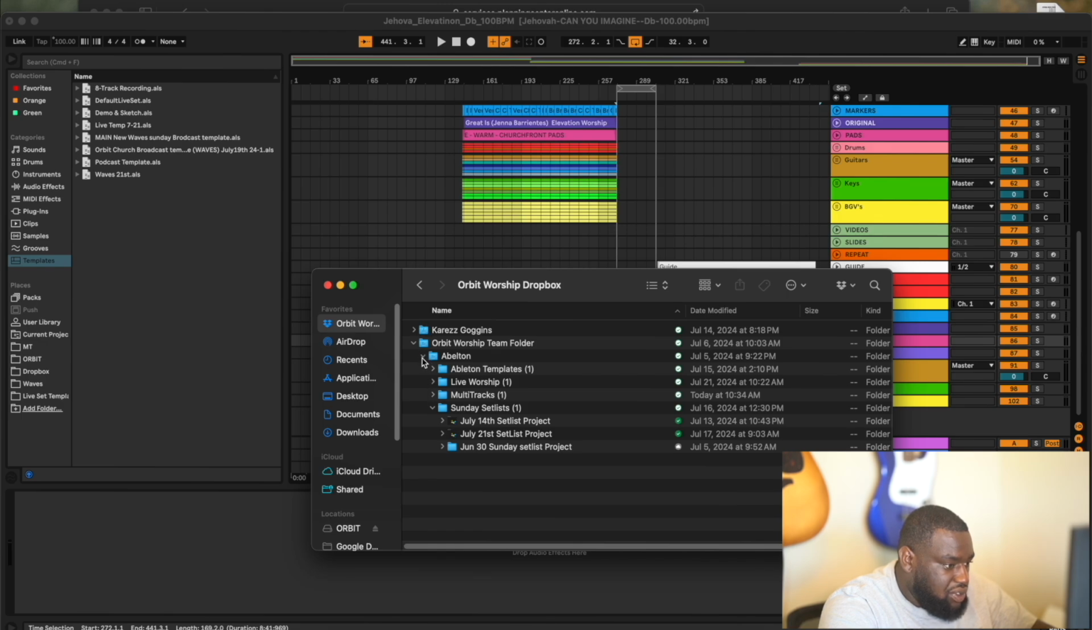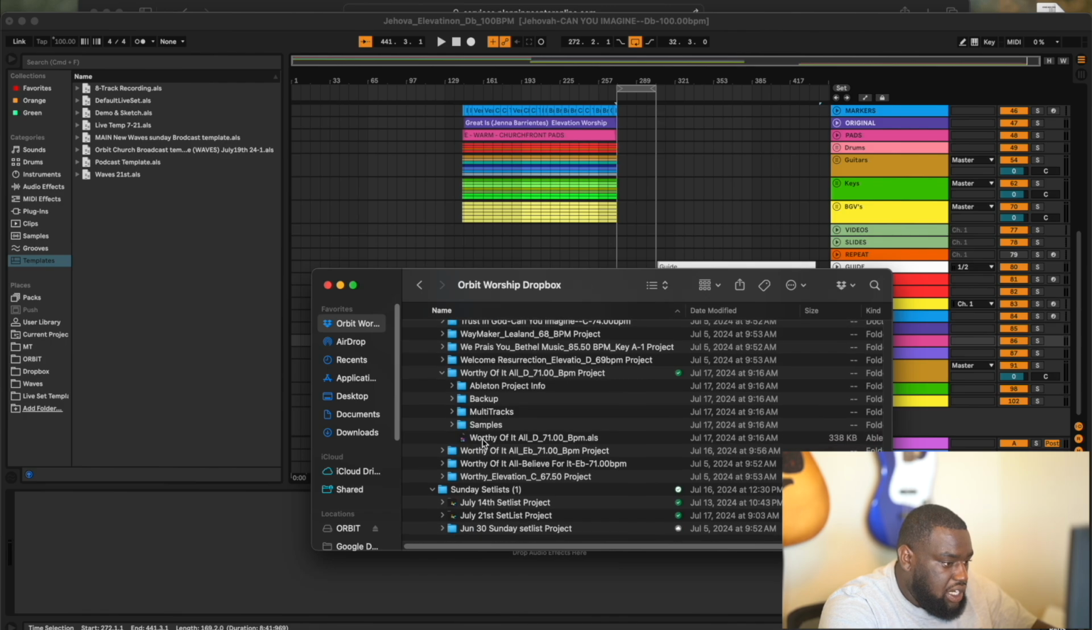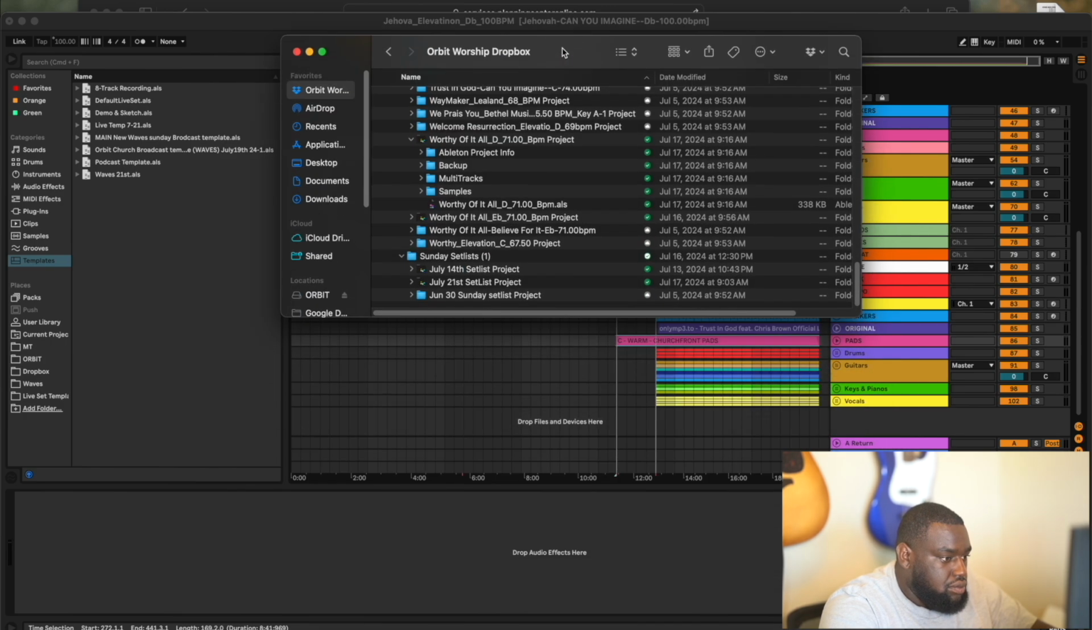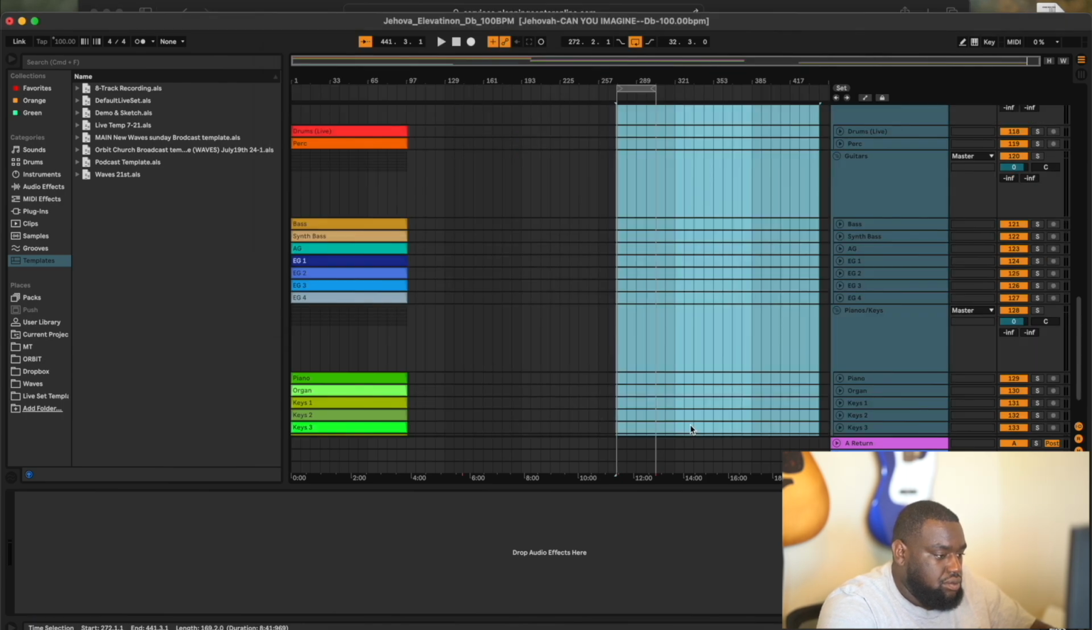Let's go to Dropbox and see if we can find it. Got it. Perfect. Worthy of It All, key of D. We're going to bring that into our set. Spinning wheel of death here. Give it a second to load. Computer's lagging a little bit. There we go. All right, perfect.